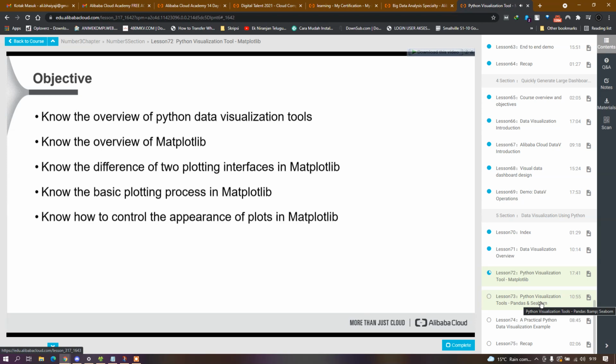This is the objective of this training session. We should know the overview of Python data visualization tools, the overview of Matplotlib, the difference of two plotting interfaces in Matplotlib, the basic plotting process in Matplotlib, and finally, how to control the appearance of plots in Matplotlib.